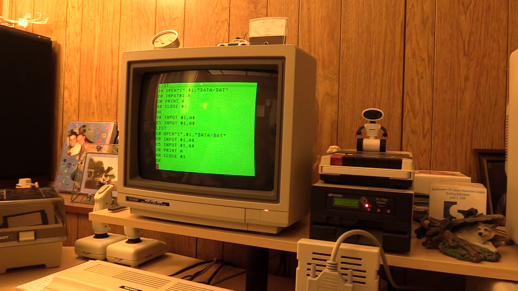So I'm going to read that one element, and then I'm going to try and read another data element from the file, and it's going to explode. There it is, IE error in 25. Input past end of file.